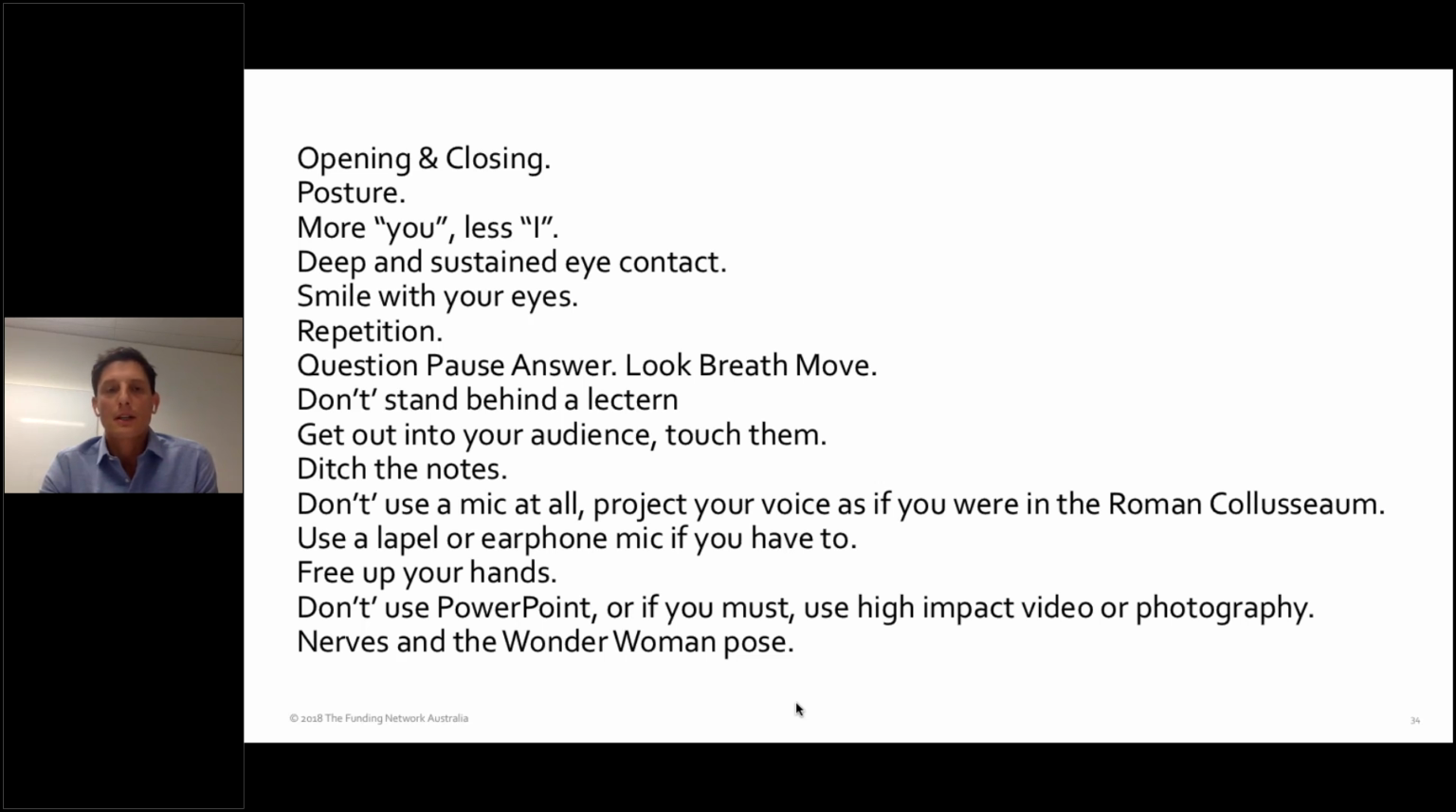Second is posture. I'll come back to that in a second, but how you stand and your body language is essential to your performance and the perception of your performance. Once you've written your pitch, go through it all again and change as many of the I's as you possibly can to you. In what you say, try and make sure that you're referring to your audience more often than you are referring to yourself. I talked a bit about deep and sustained eye contact. So choose fewer people in the audience, but hold their gaze for longer.